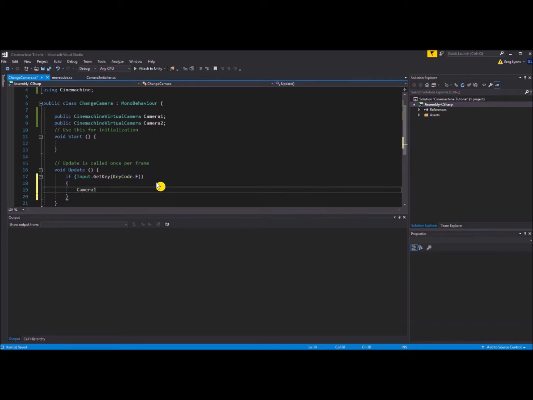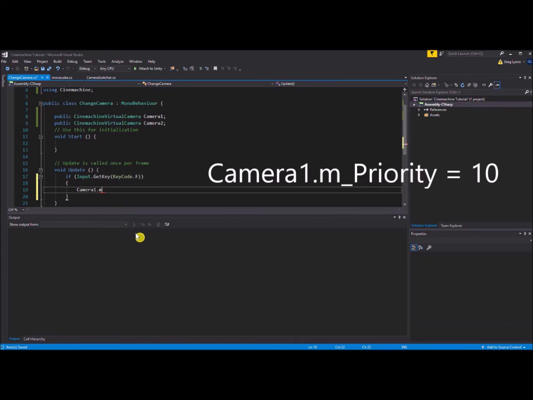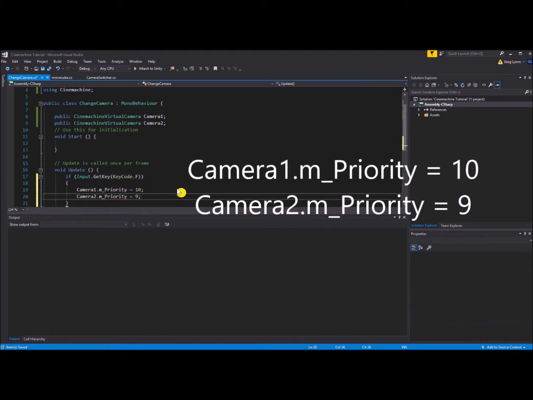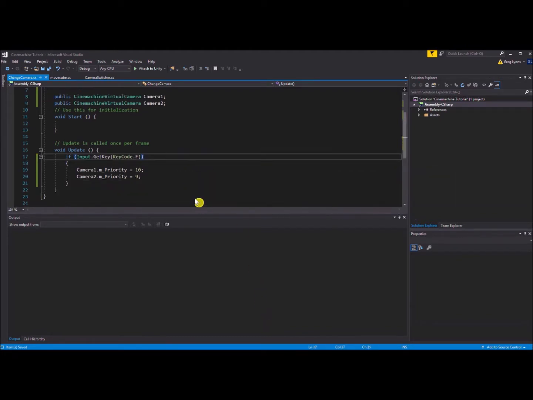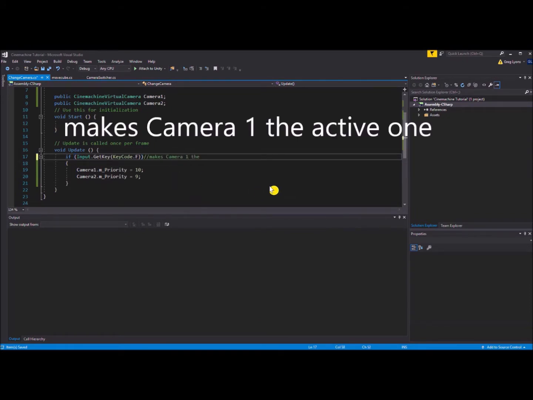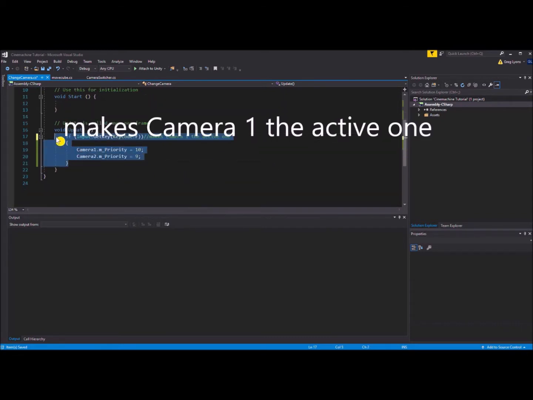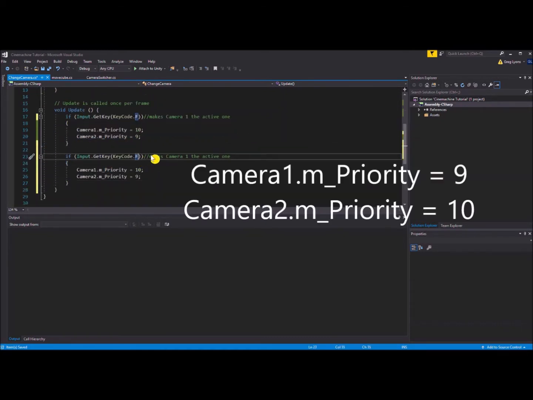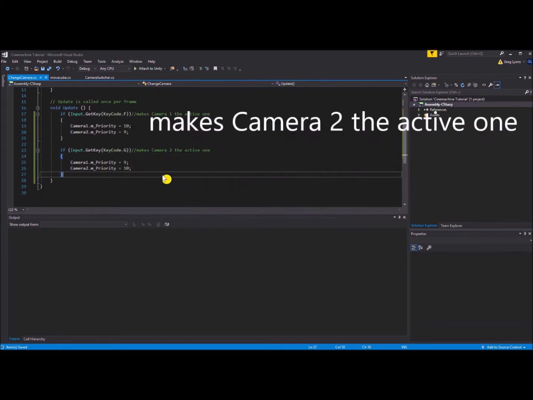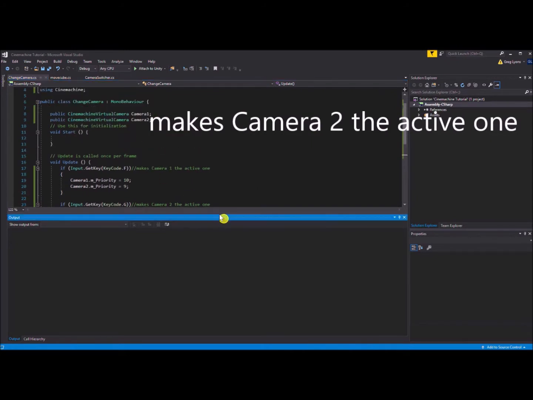And now we're going to put in a line of code where we change the actual priority. Remember, the priority determines which is the active virtual camera. Camera 1's priority is going to be 10, and then we're going to make Camera 2's priority 9. So 10 is higher than 9, so Camera 1 will be the active camera. We're going to copy and paste those three lines of code, because then we're going to make the key code G do the opposite. Camera 1's priority is going to be 9, and Camera 2's priority is going to be 10. Just by switching the priority numbers here, we can determine which camera is going to be active and when.